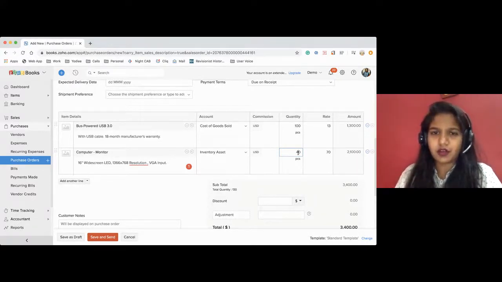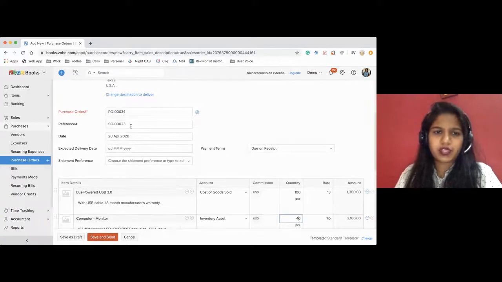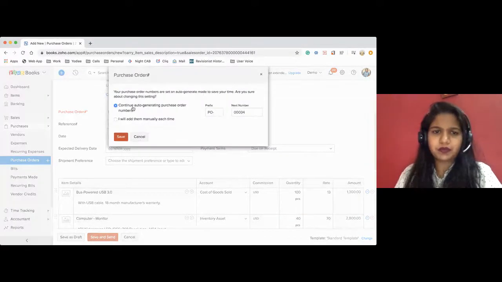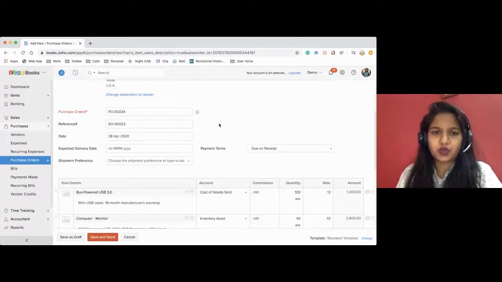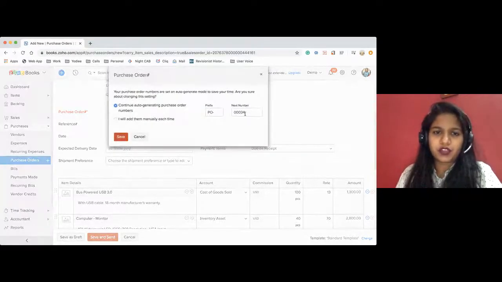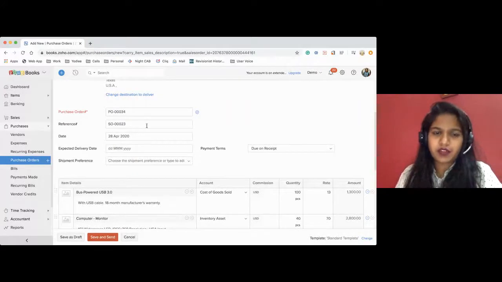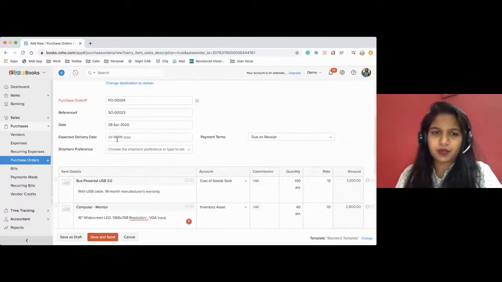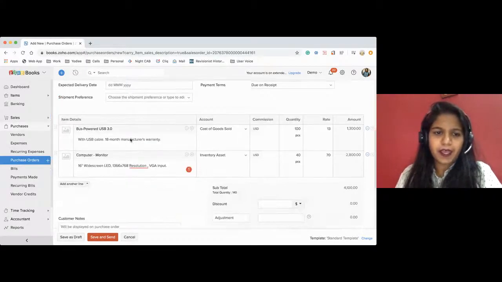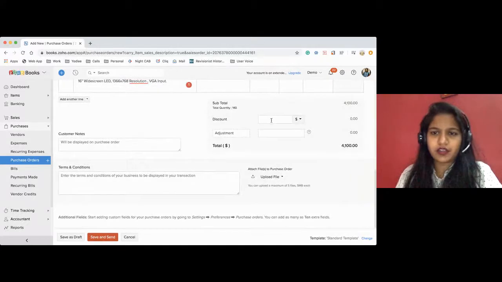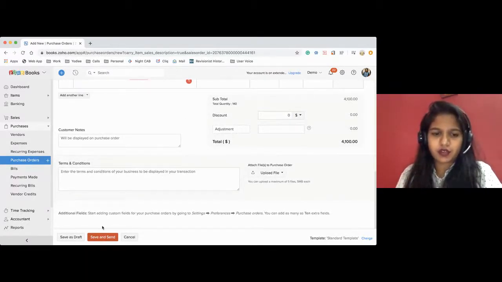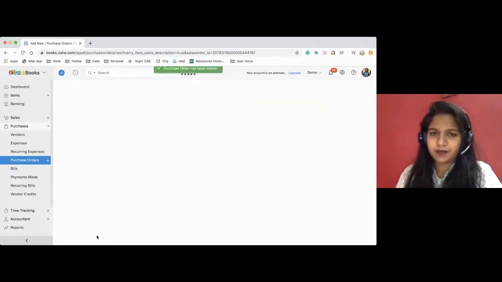You can create the purchase order and you can set up the purchase order number, which you have the option to auto populate, setting up a prefix and the number that you want to start it with. And then a reference number. The reference number will get automatically pulled from the sales order that you're creating. And the date, again, you can set it up as you need. And you can have a discount. You can request a vendor for a discount. And you can go ahead and save and send it to your vendor.